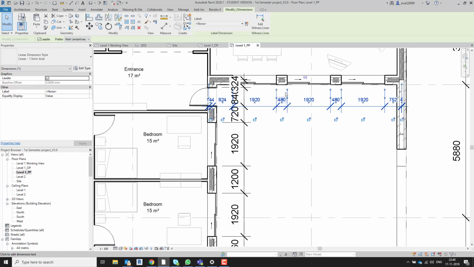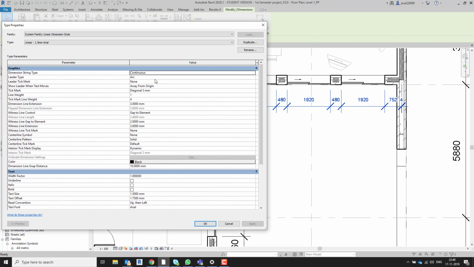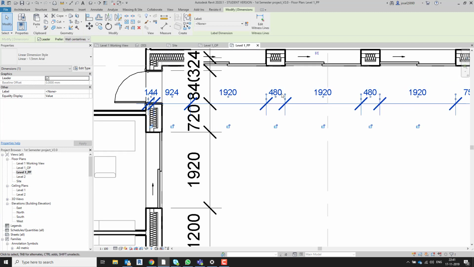One thing is that I don't want to have these witness lines so big as well, so what I'm going to do, I'm going to edit this type again, the witness lines gap to the element. I'm going to change this to be fixed to the dimension line, apply. Yeah, it's a bit better now. I think I need to change as well the tick marks and also the witness lines. They're still too big.